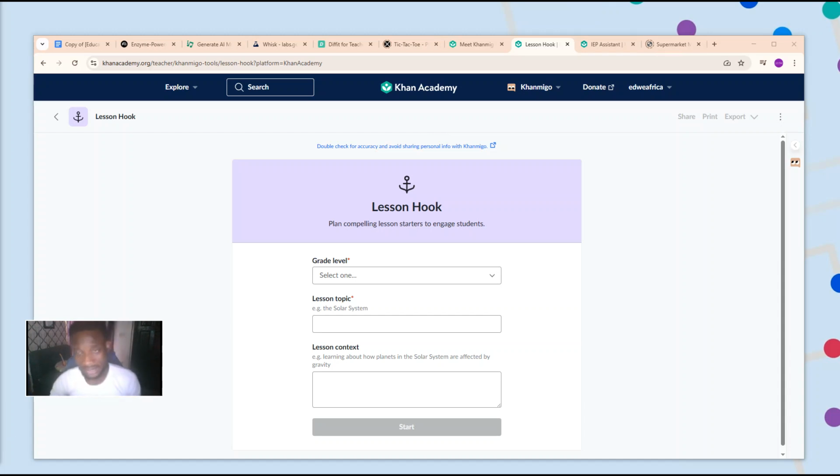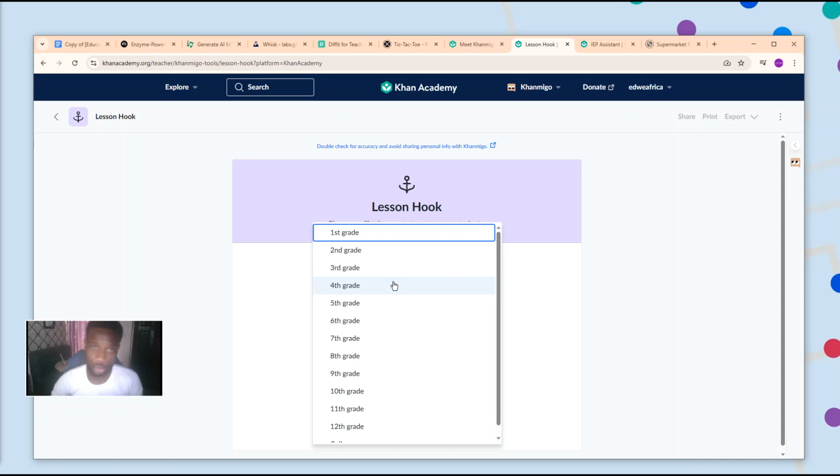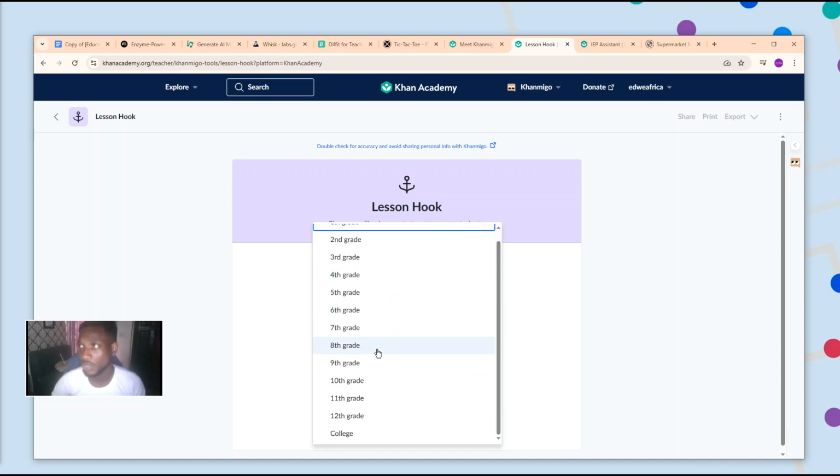You have to teach a beautiful lesson, and perhaps you have enough time or you don't have enough time to do all of that, and you are looking for the best way to get your students excited, right? Lesson hooks can help you bump up that process. You can choose whatever grade level you are teaching.